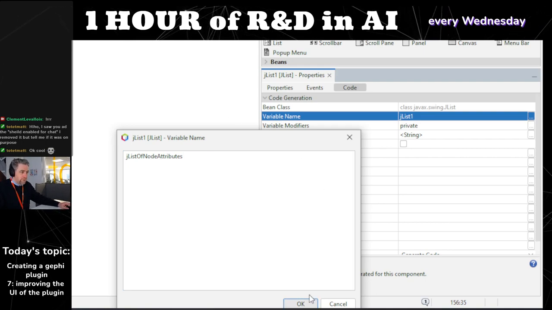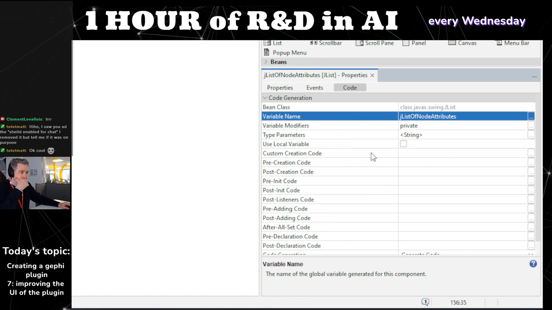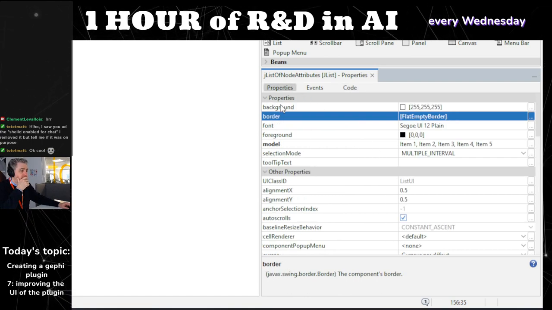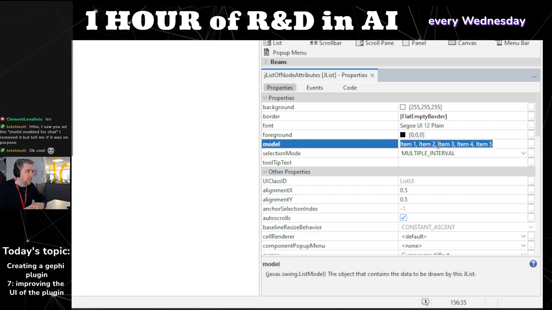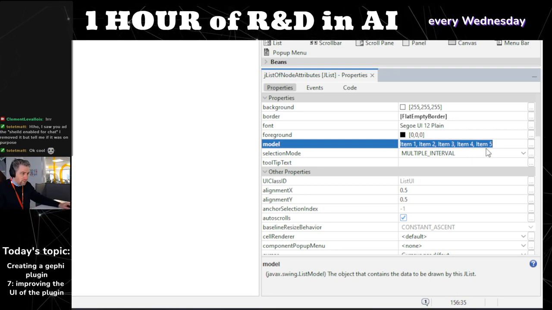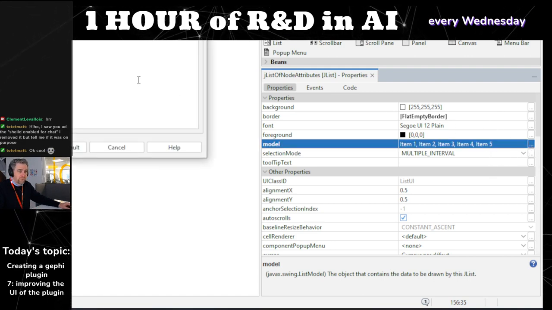So that's the name. Then maybe in properties, yes, the model is a fancy way to say the data that the list is showing. So we're not going to have item 1, 2, 3, 4, 5. We're going to have a dynamically constructed list of items, and I don't know how to do that.